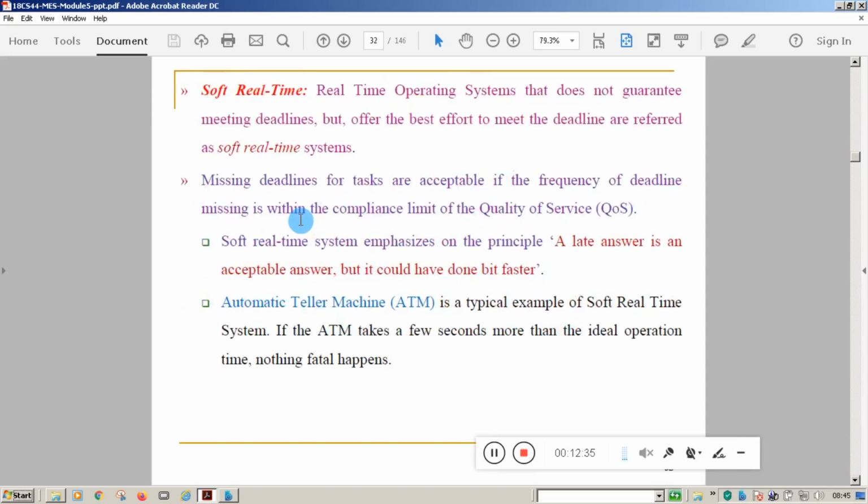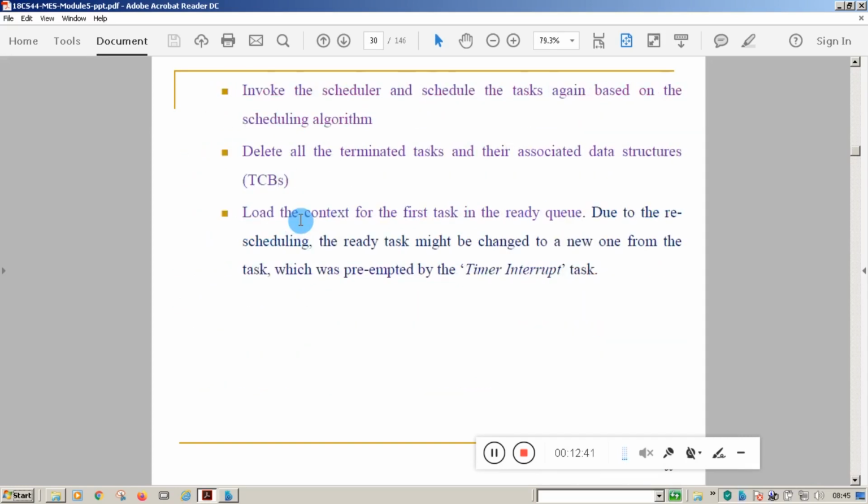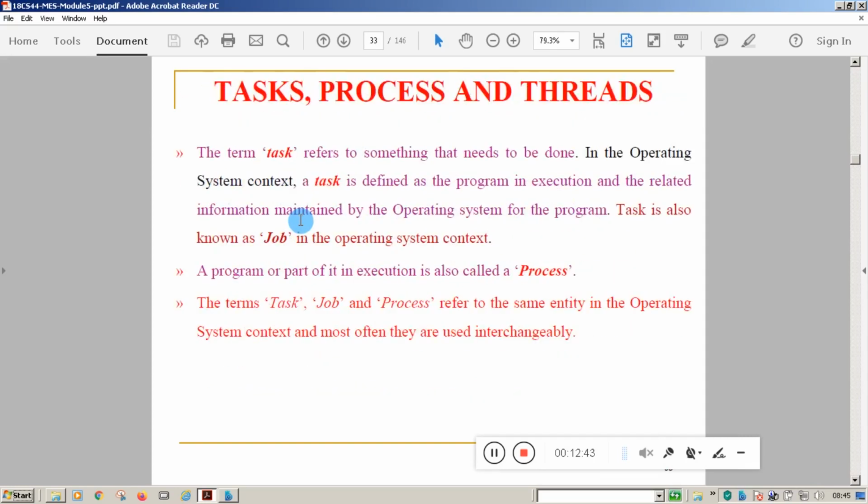With this we have completed the basics of operating systems in the context of RTOS. Now we will proceed to the next topic, that is task, process and threads. In the next session we will see what a task is, what a process is and what a thread is. Thank you for your cooperation.